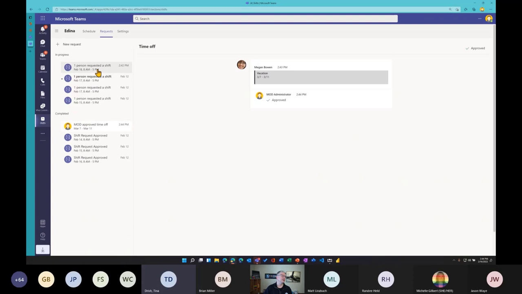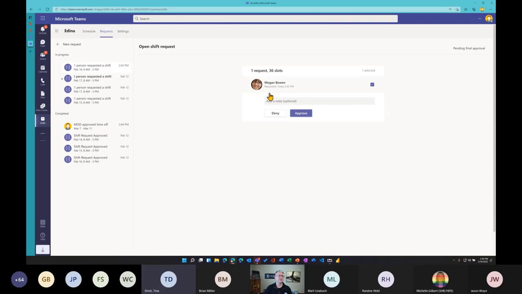Okay. Same thing, I can go in here to the shift. And if I have multiple people that have requested to be in a particular shift, I would see them listed here. I select the ones that I want and I approve them. Okay, so it's fairly easy to manage. The training isn't too difficult, but you get an idea of how that works.